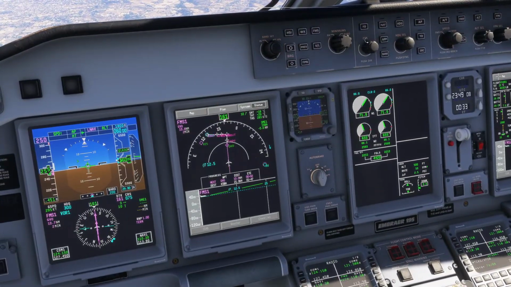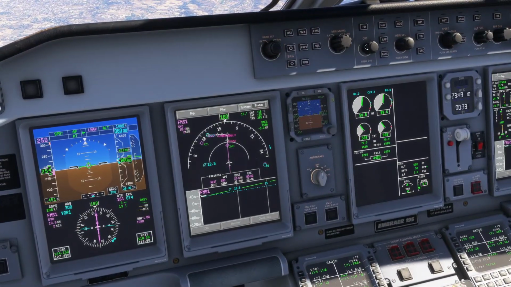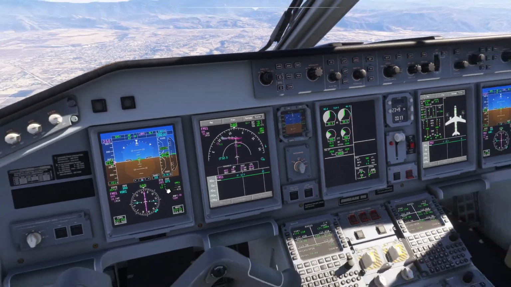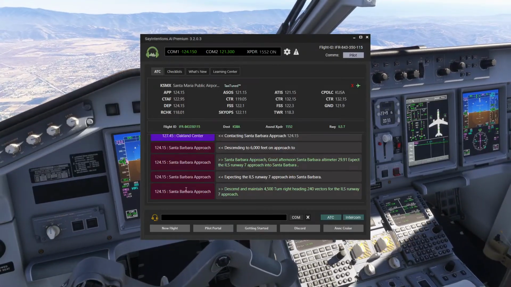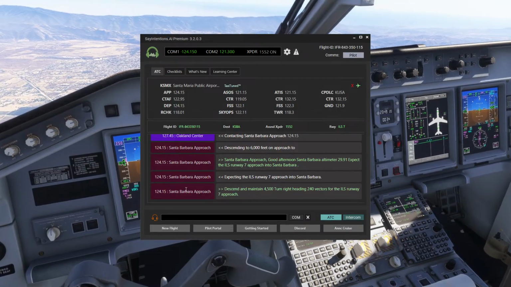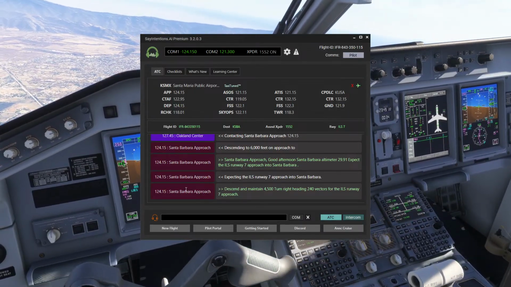Airlink 073, descend and maintain 4,500, turn right heading 240, vectors for the ILS runway 7 approach. Descend and maintain 4,500 feet, turn right heading 240, vectors for the ILS runway 7 approach.